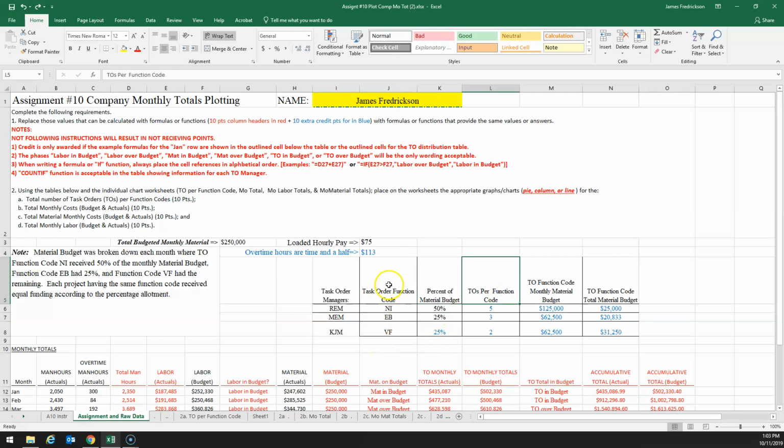What we want to do is highlight this column and this column, and we want them to remain highlighted. A lot of people will highlight all of it, but then you get percent of material budget in between, and that's not what we want. So we'll highlight this column, hold the control button down, and while holding it down, select TOs per function code. Now we're ready to choose our chart.